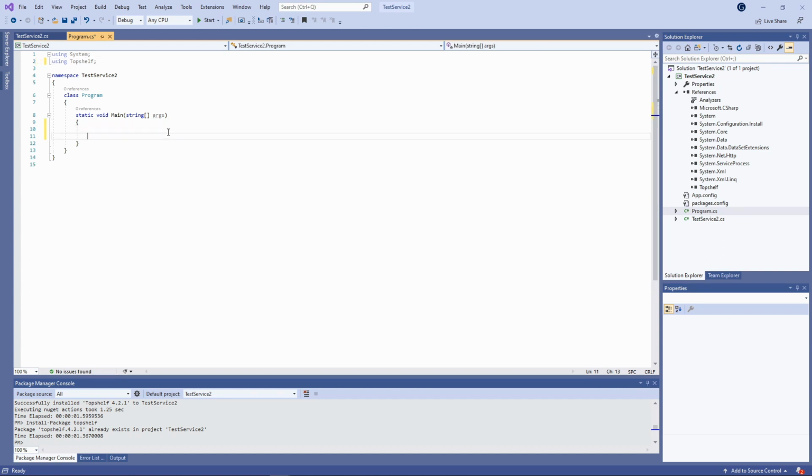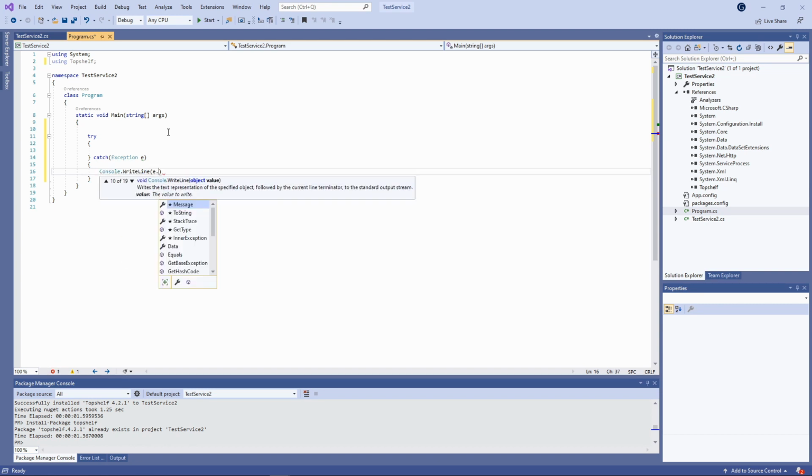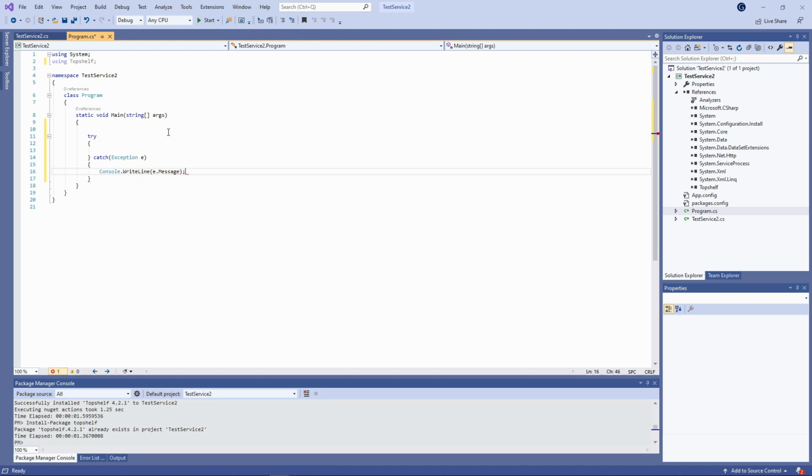So what we'll do is we'll put this all in a try catch block, so that if we do have any errors, we get them. We don't really want our service to just break out and have issues and not do anything. So we'll just do console.writeLine and e.message, so that we have some form of detail if something goes wrong.